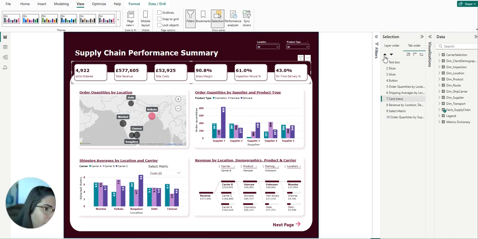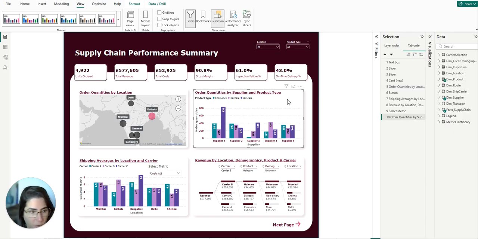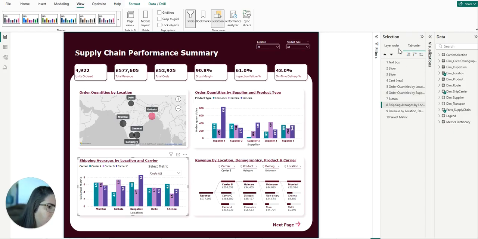I'm going to put it to position number 4. And then I want my map with all the quantities by location to be at position 5. Then I want the column chart with all the quantities, which is right at the bottom, and it's going to send it to position number 6. And then I want the other column chart with shipping averages to position number 7.